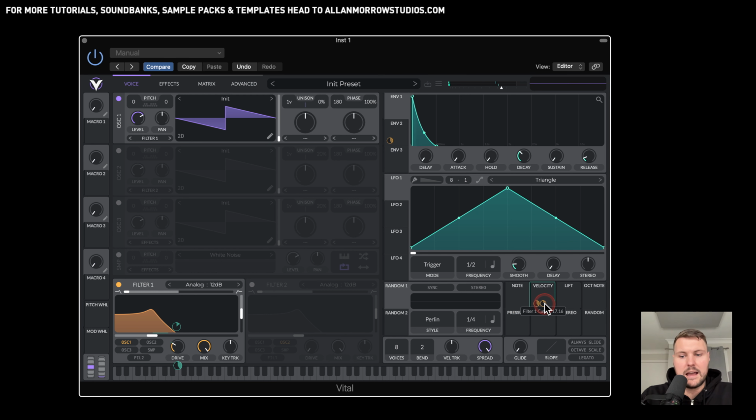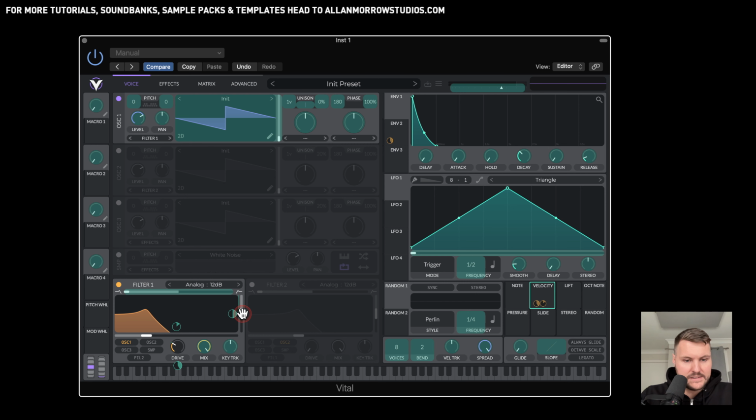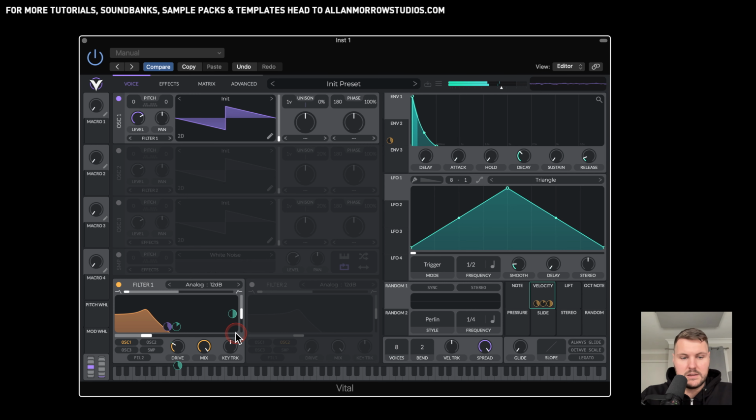And I can tell it how much I want that to react to it. Now, the next thing I want to map to the velocity, or what I like to do, is map the velocity also to the resonance here. Now, I don't want it to do it that much because it's way too drastic and I don't want it to sound like an acid sound, but again, just a little tiny bit. These little changes, I think, are what really help your sound design.